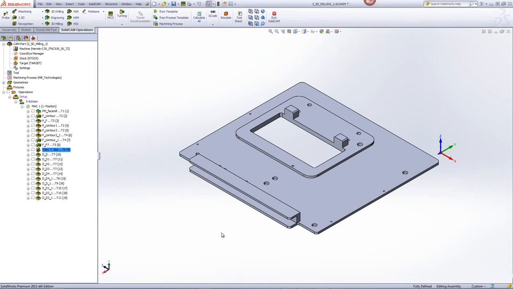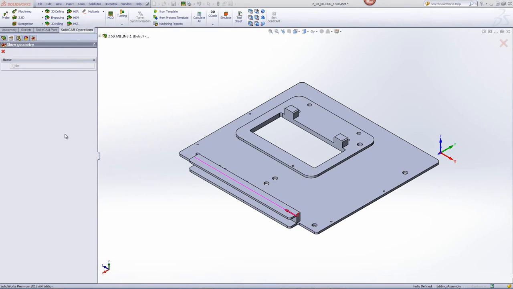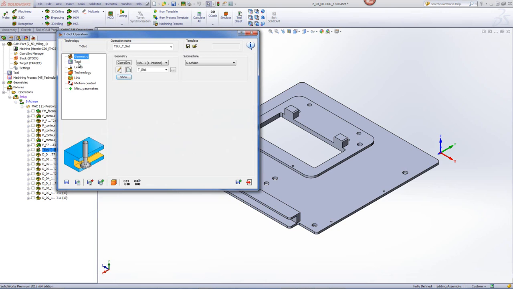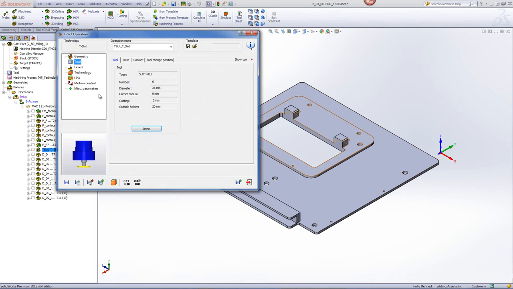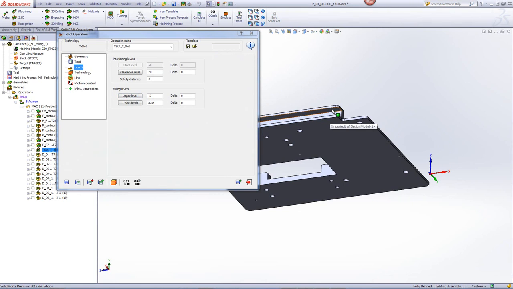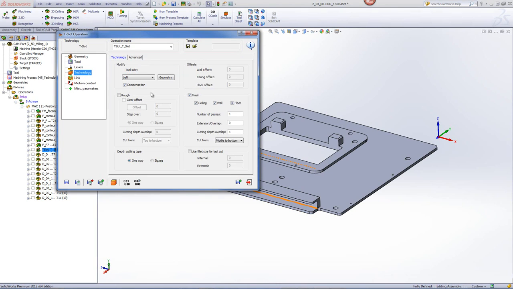In our next operation, I'll be working on this slot over here using the TSlot operation. If I were to open up the TSlot operation, you can see the geometry chosen inside the slot itself. The tool that I will be using will be a 36mm TSlot tool, and we have our upper level, the top of that slot over there, and the TSlot depth is up until this floor. And in the technology, you can see we'll be doing a finish cut on the ceiling, wall, and floor.